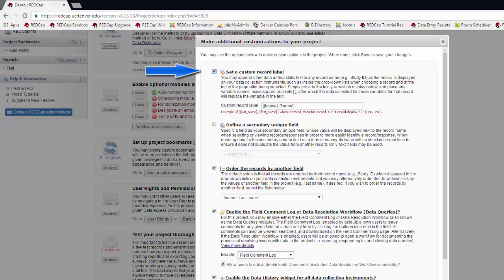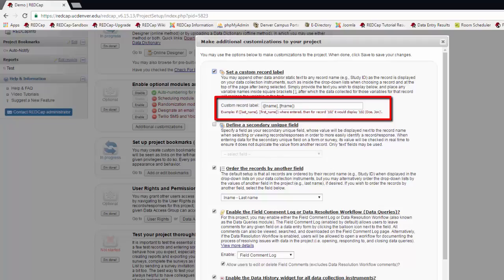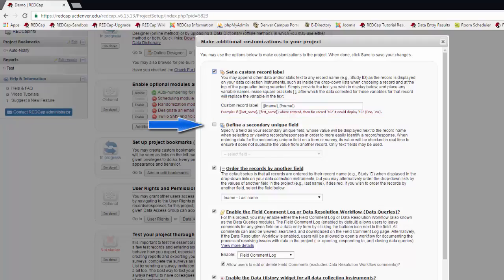You can set a custom record label. By default, your record label is simply your record ID. However, if you want more information to show up as part of the record label, you can specify it here. By including the two field names, LName and FName in brackets, I'm piping the information in my last name and first name field. This means that my record labels display with the record ID and then the last and first name of the person. If you have multiple unique identifiers in your database, you can define a secondary ID field as well. You can also order records by another field. By default, records in REDCap are ordered by their record ID. You can change that here.